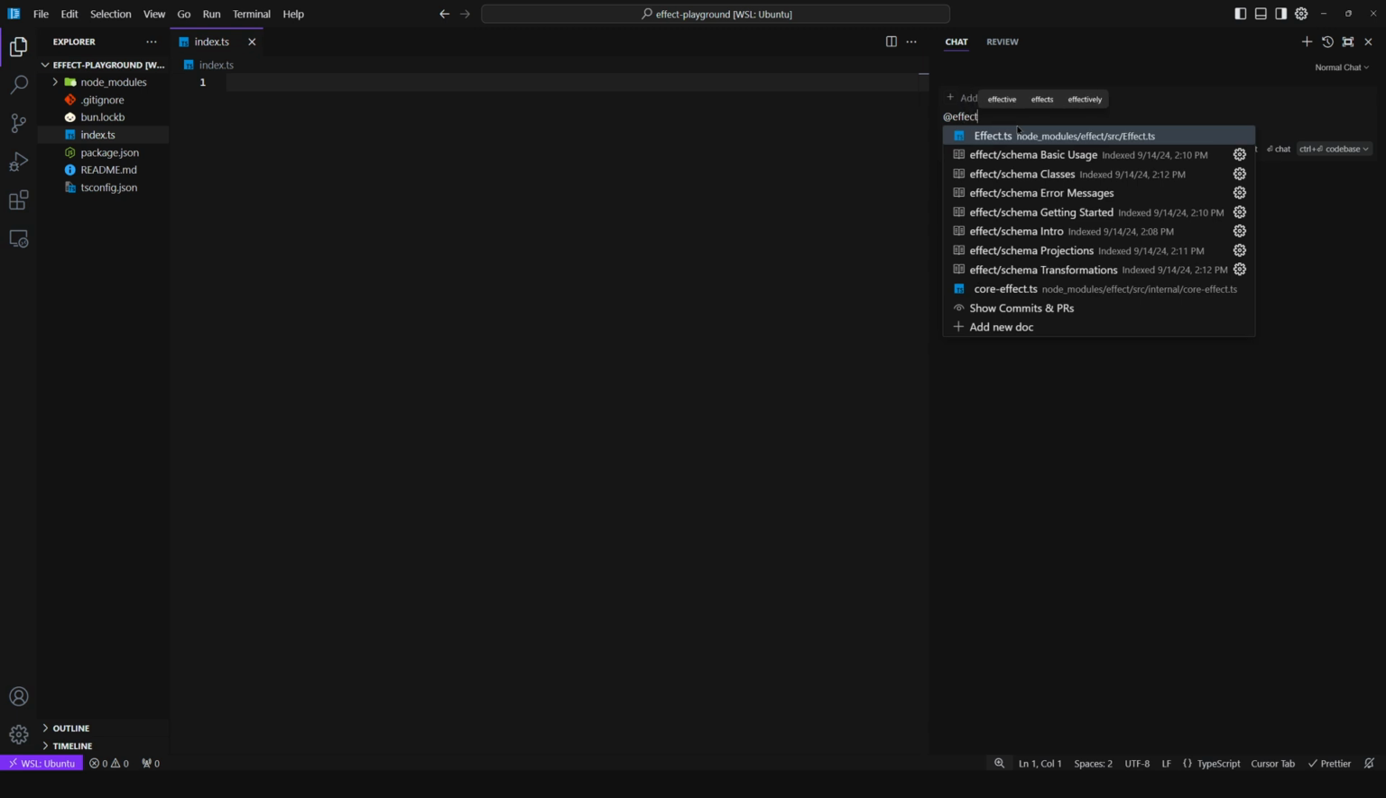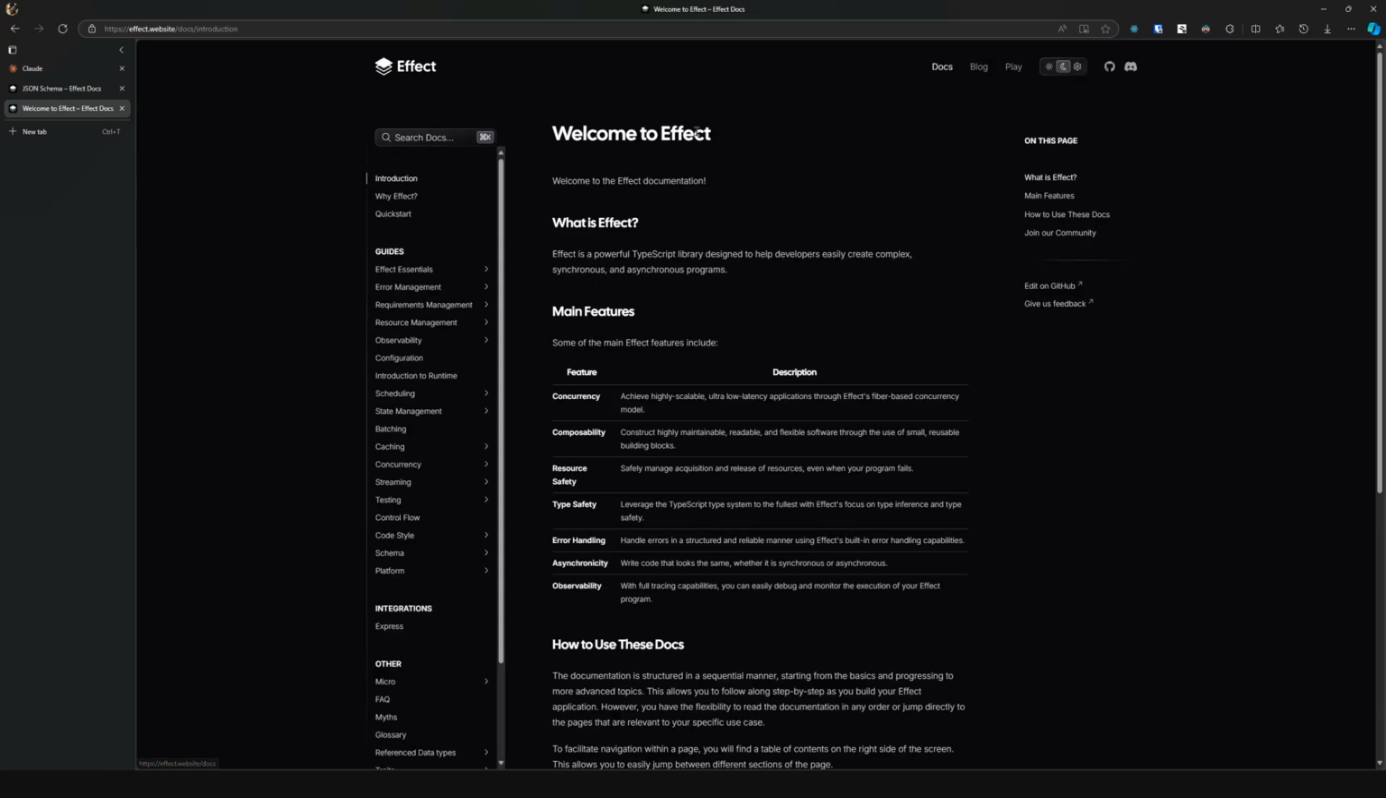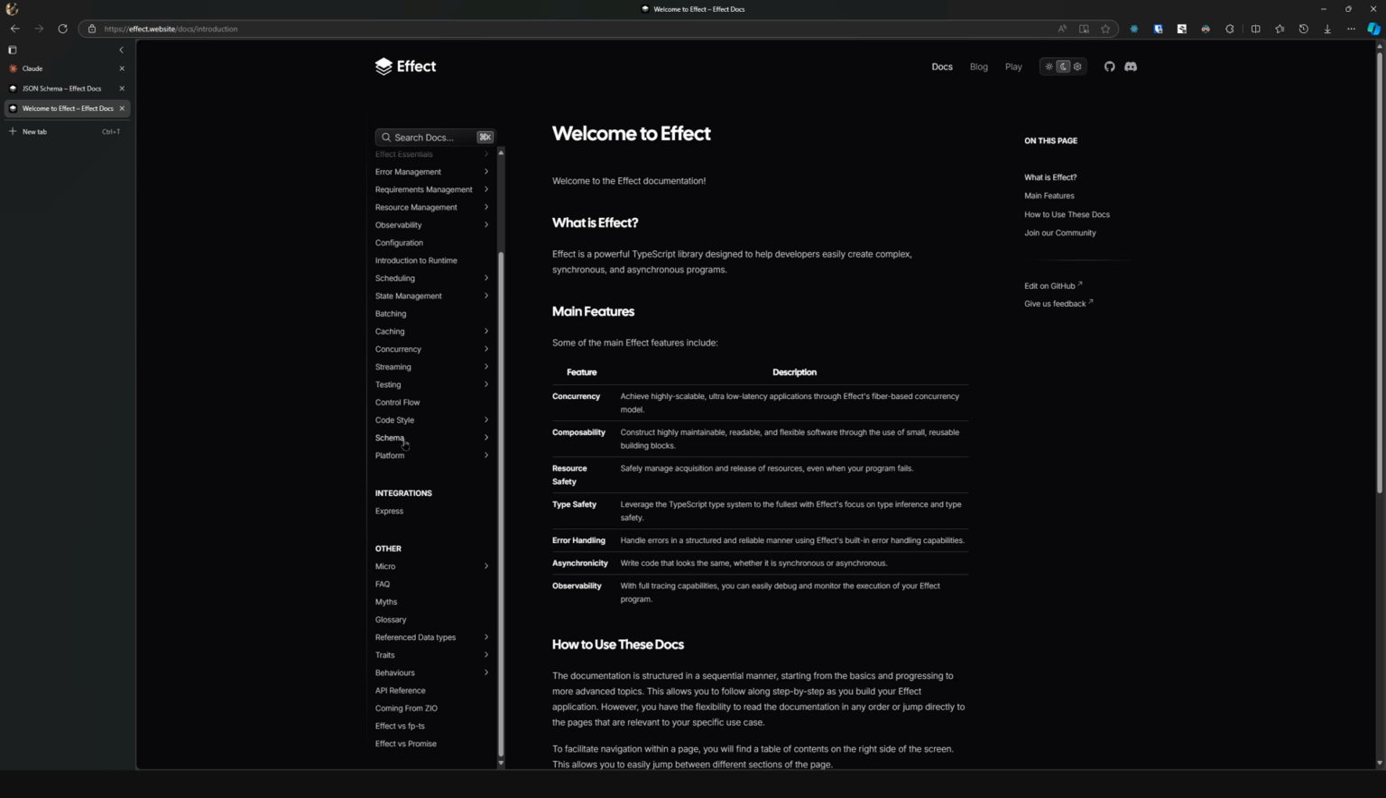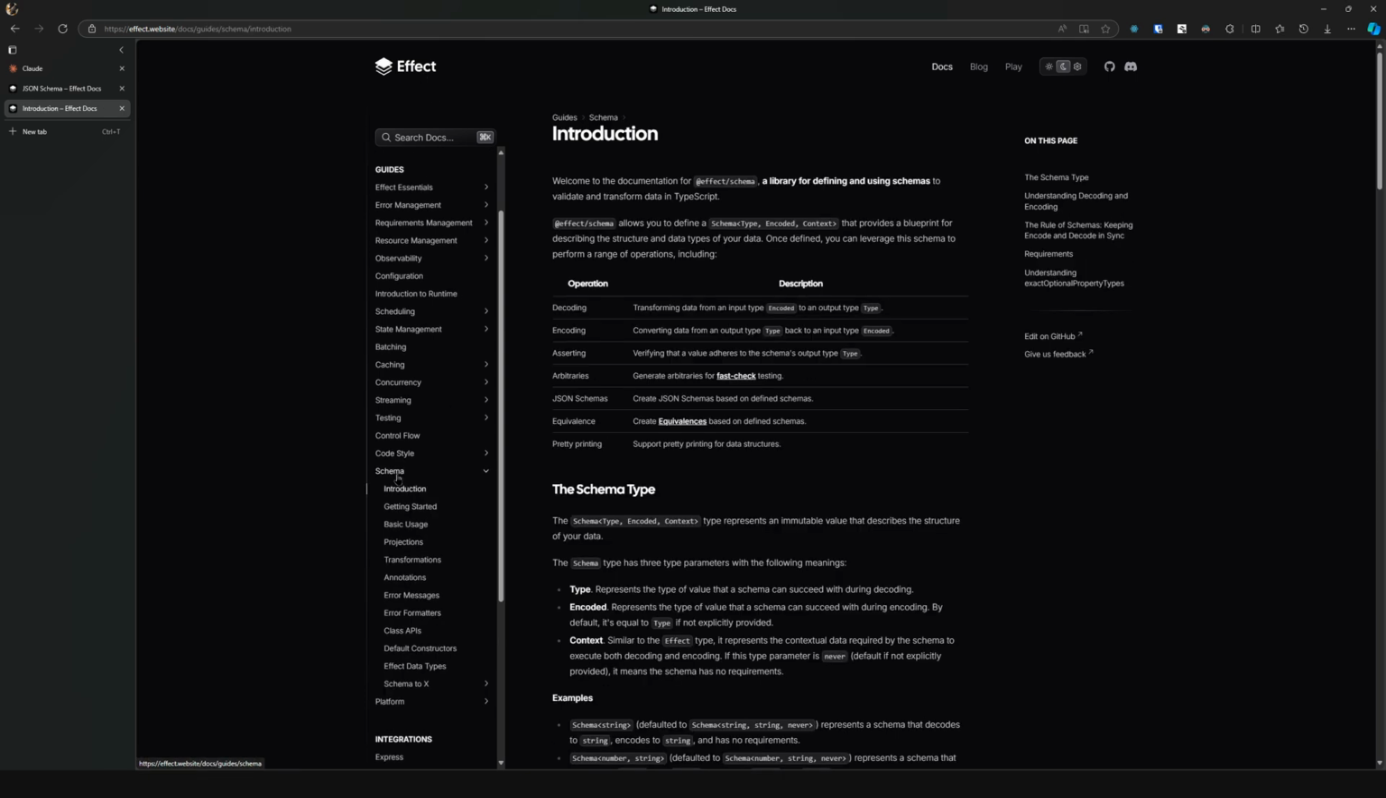So here, if I type in add effect, I have this indexed. So I have basic usage, classes or messages, etc. And all of this is from this website right here, effect, and the schema section in its entirety.